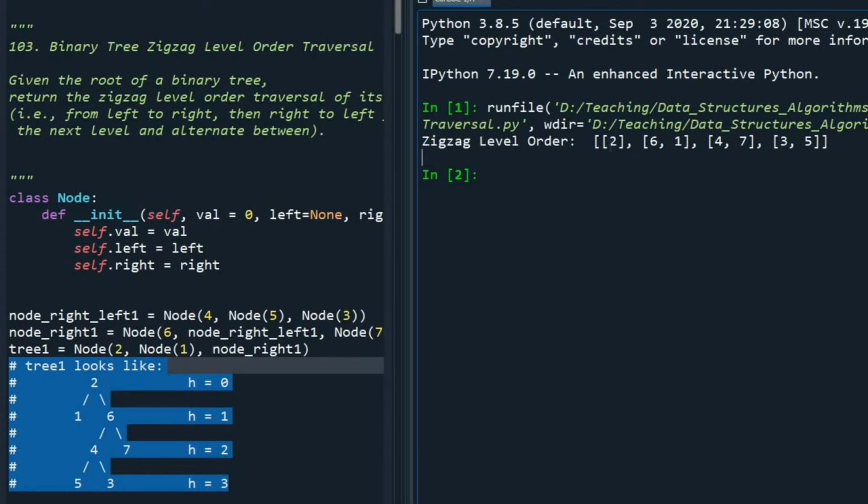For each level of the tree, we are going to visit the nodes. For example, on the first level, H equals 0, I'm going to have a list that has the node 2. For the second level, H equals 1, instead of having 1, 6, I'm going to put 6, 1 because it is a zigzag pattern. For the next level, H equals 2, it should be 4, 7. And finally, for H equals 3, the last layer, it should be 3, 5.